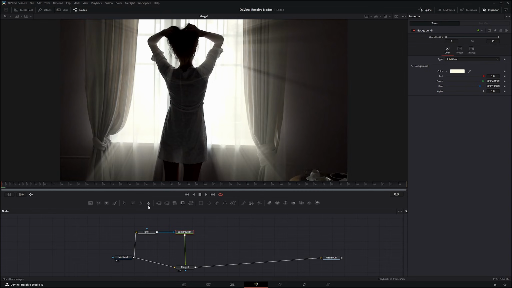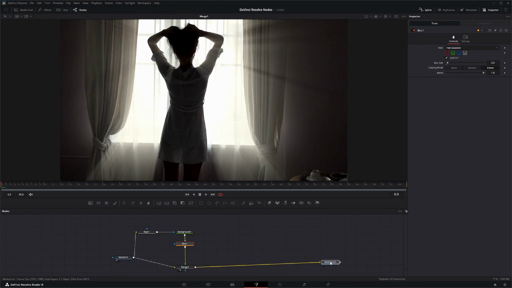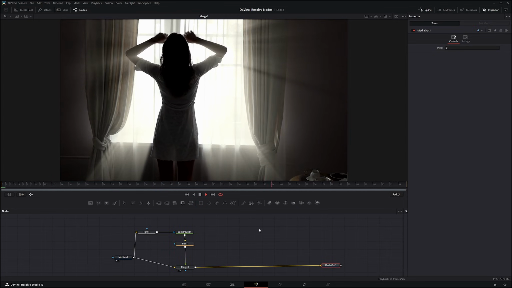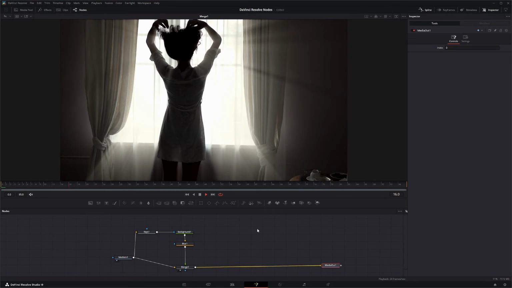Now after this, we can throw on a blur to soften it up a little bit so it's not so hard. There we go. So we've got rays coming through.